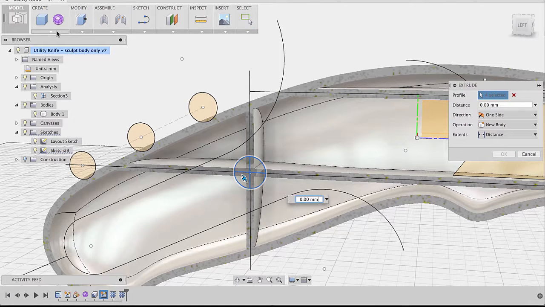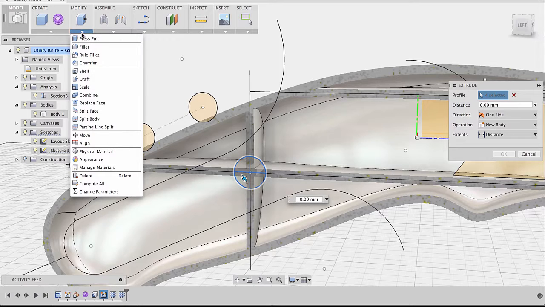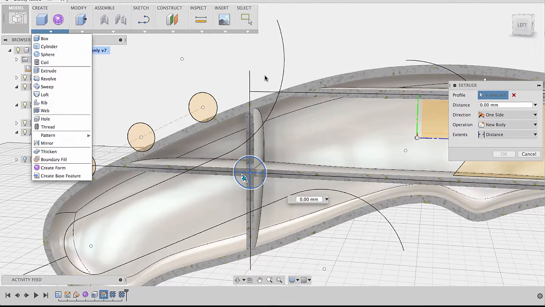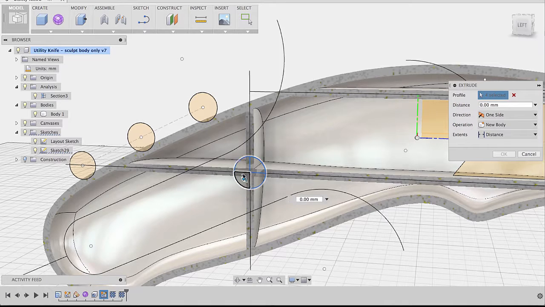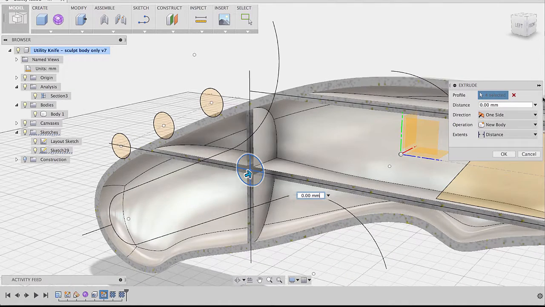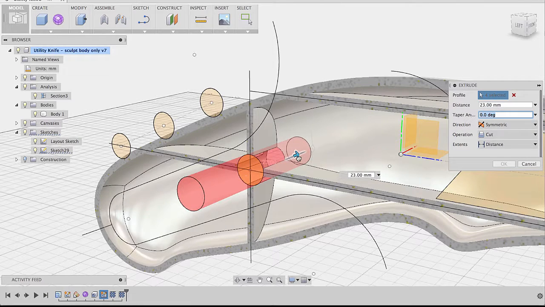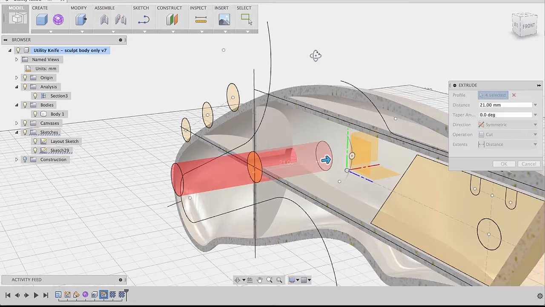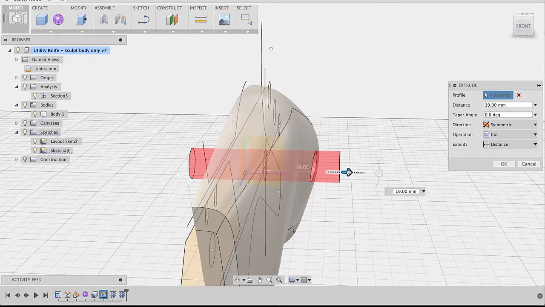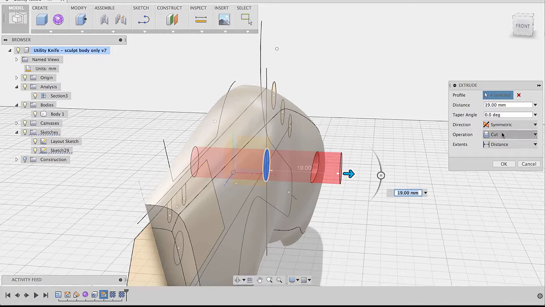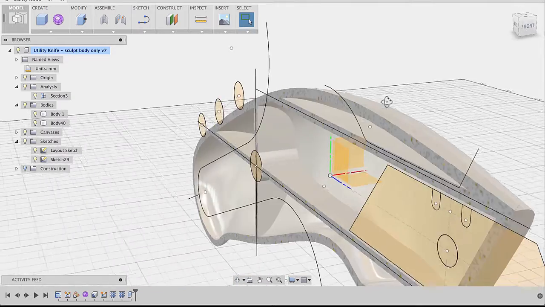You can also go to, I believe, create extrude, but if you did the right click, then you should also be able to see that. And now, instead of one side as direction, I'm going to do symmetric. And the operation is a new body. But I think as soon as I start dragging, it's going to think that I'm going to cut. So we're going to change that after we've dragged it out. So drag it out so it's past the body. You want the circle to be protruding. And then operation, you're going to make this a new body, and then you're going to click OK.